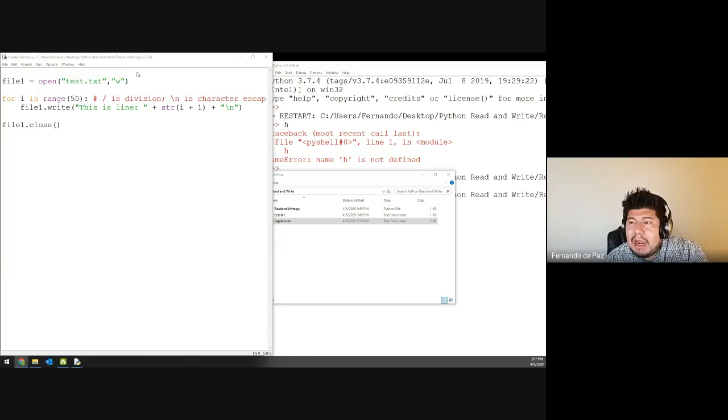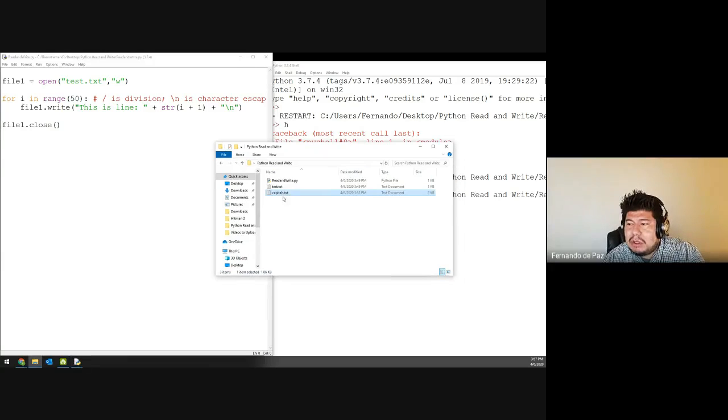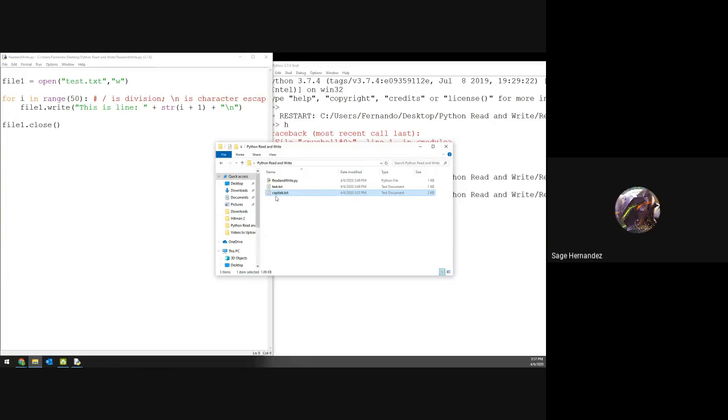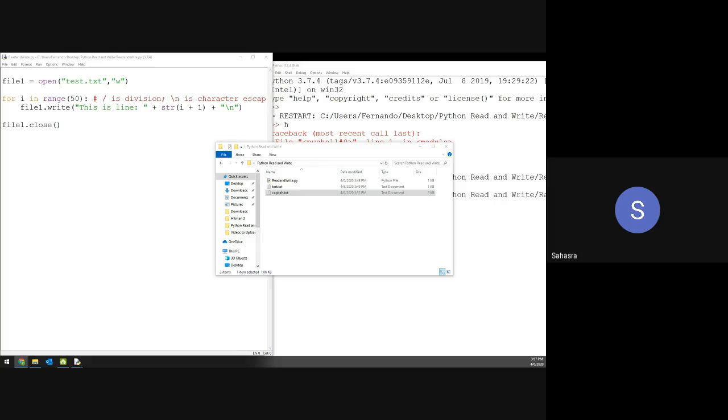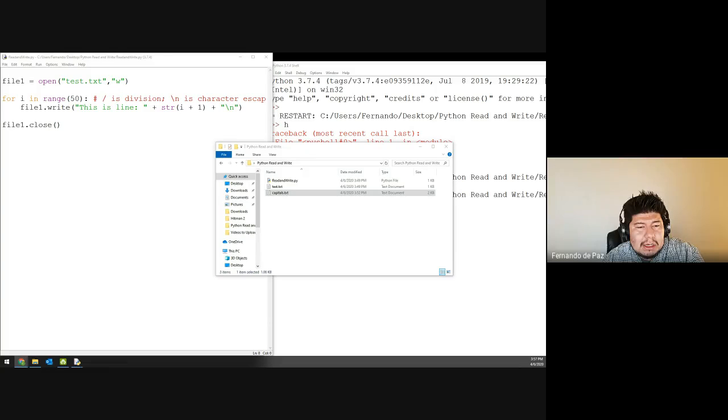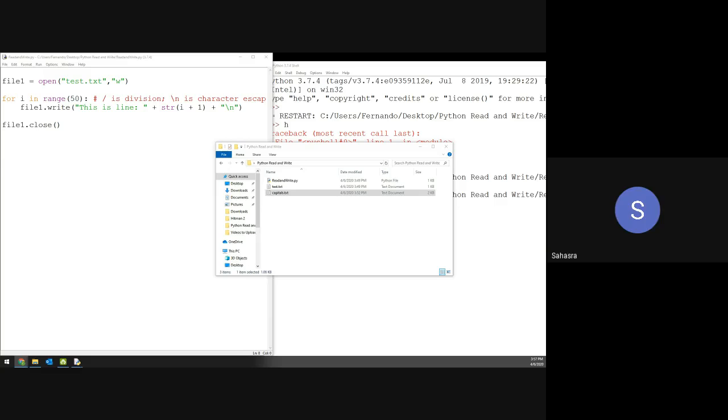So now we have these things, and make sure you downloaded this. Did you download this, Sahasra? Did you click on the link I put in the comments and download it? It's a text file. So go to the chat, and I posted a link. Click on that link. It should be on Google Drive, and just download it. Once it's done downloading, click and drag it.